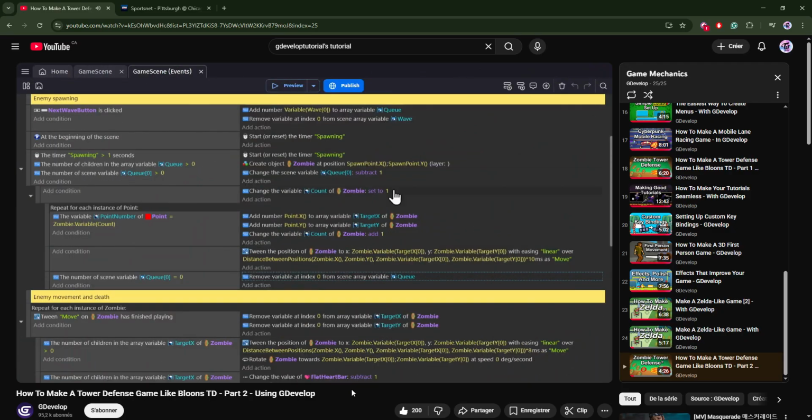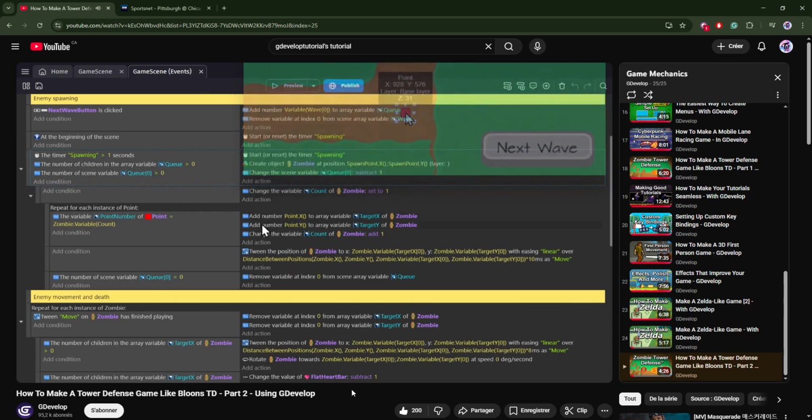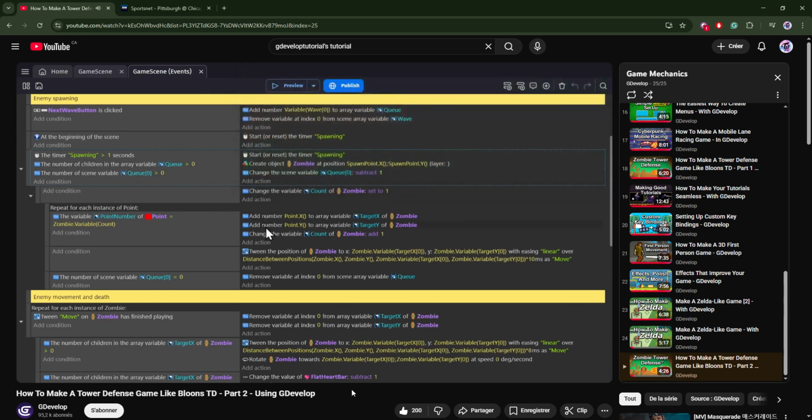So now, you're spawning zombies based on the queue, and then as each one spawns, it checks to see where those points are, and then adds the X and Y position of those points to its own list, and then moves towards the first position.